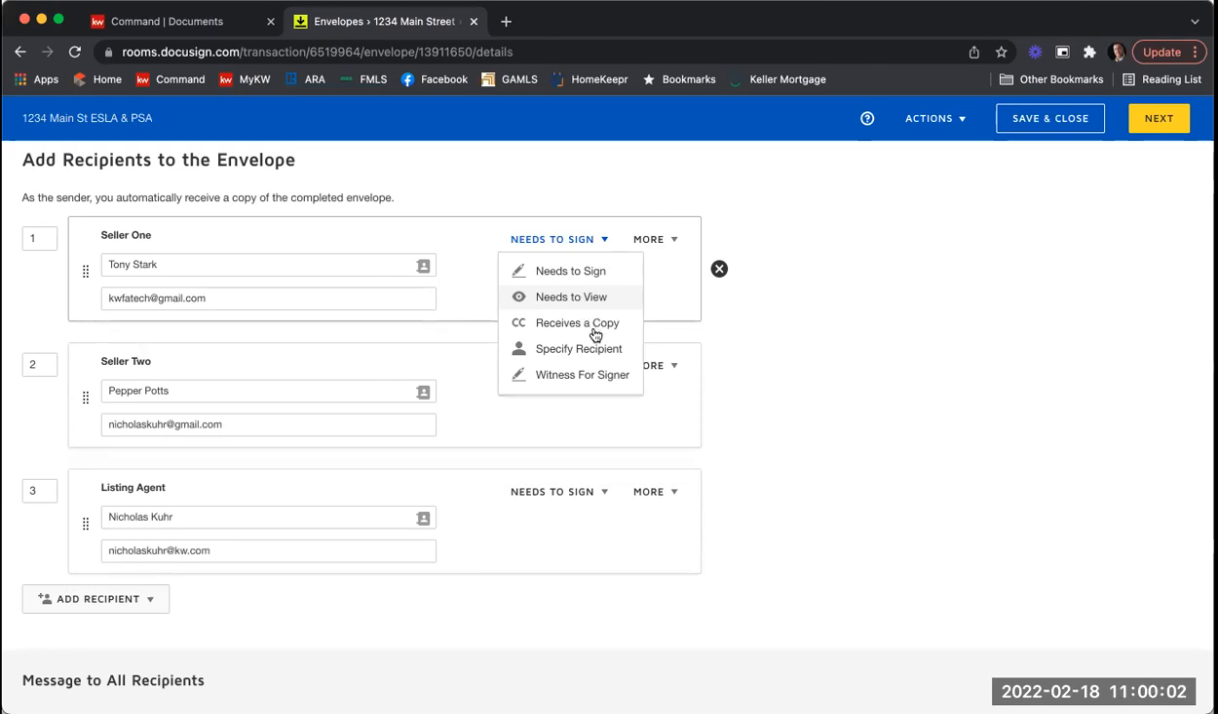If you want someone to receive a copy, let's say after everyone is done signing, you can include your lender or your closing attorney, and that way the system will automatically send them a copy of the completed form. Specify recipient, probably aren't ever going to use this. Witness for signer, so if you need to include a witness for someone, you'd include that there. I will say needs to sign and receives a copy are going to be the most commonly used permissions here.